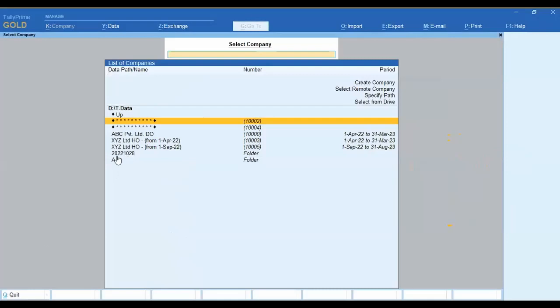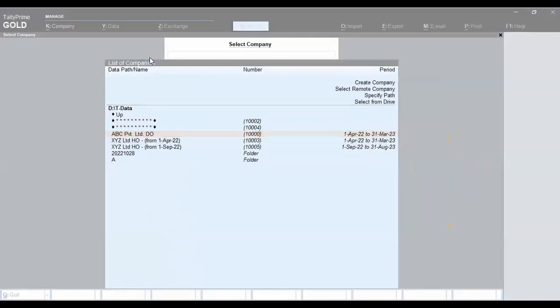Can anyone tell me what is the difference between the two companies at the top and the company's name at the bottom? Is there any difference? Quickly put it in the chat. Actually, I had disabled the chat. Now it is active, so everyone can reply. I think there's a reply in the chat also. Yeah, and also in the Q&A.